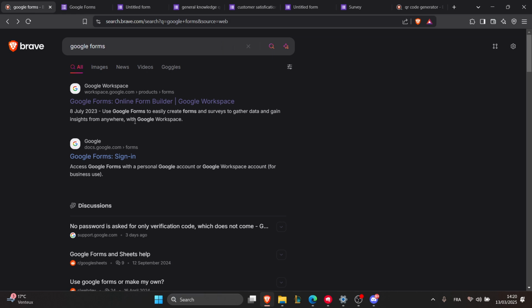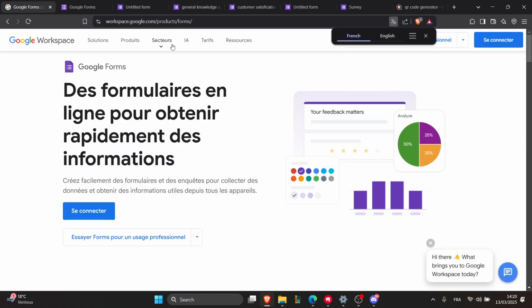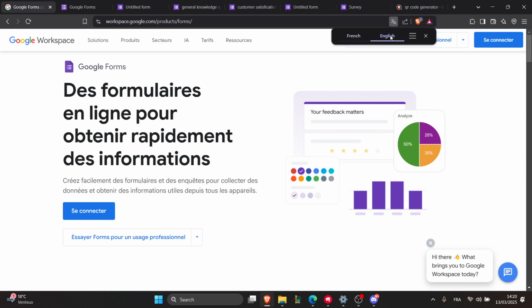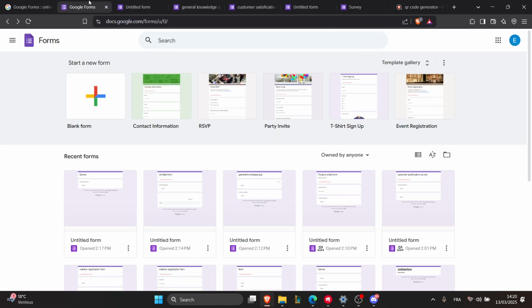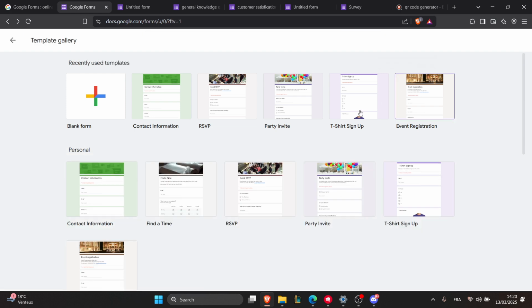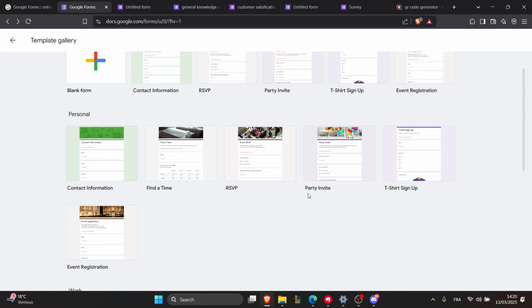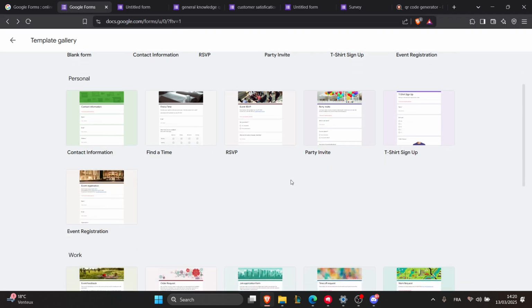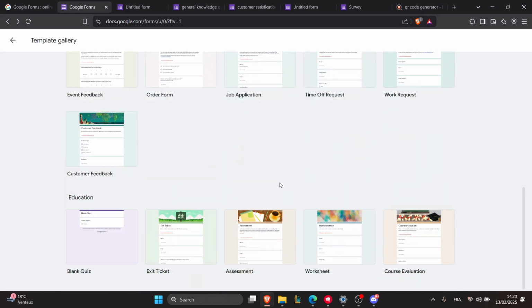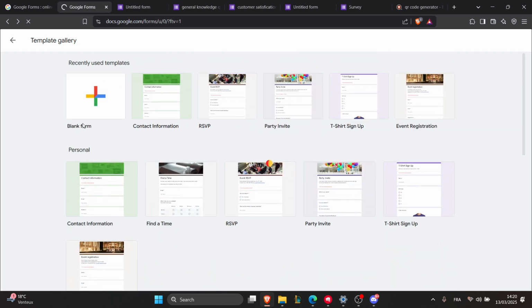The first step is to open Google Forms, and to do that, just go to forms.google.com or go to workspace.google.com/product/forms and make sure you log in using your account's credentials. Once you're logged in, you're going to be directed to your Google Forms account's dashboard. From here, click on blank form or select a survey template. Look for a survey template from here, or you can create a blank form and start from scratch.